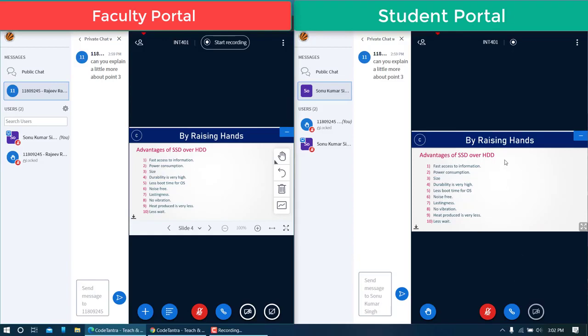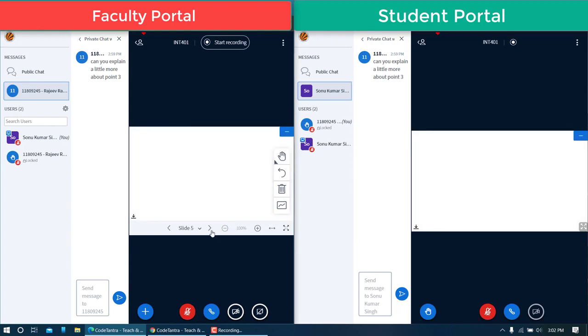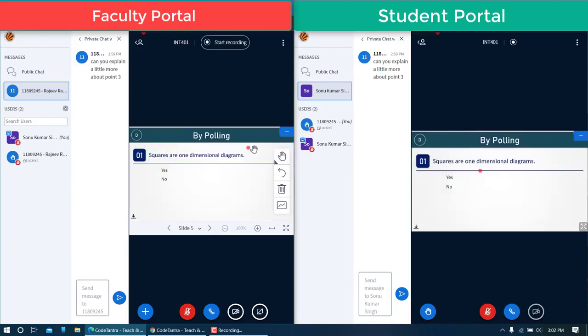So this is the third way. The fourth way is using a polling. So let us say the teacher is going to the next slide and this screen appears. Now this is basically a quiz. This is the question number 1 or polling number 1 or quiz number 1. And the question says, squares are one-dimensional diagram. So this is what the teacher is asking.